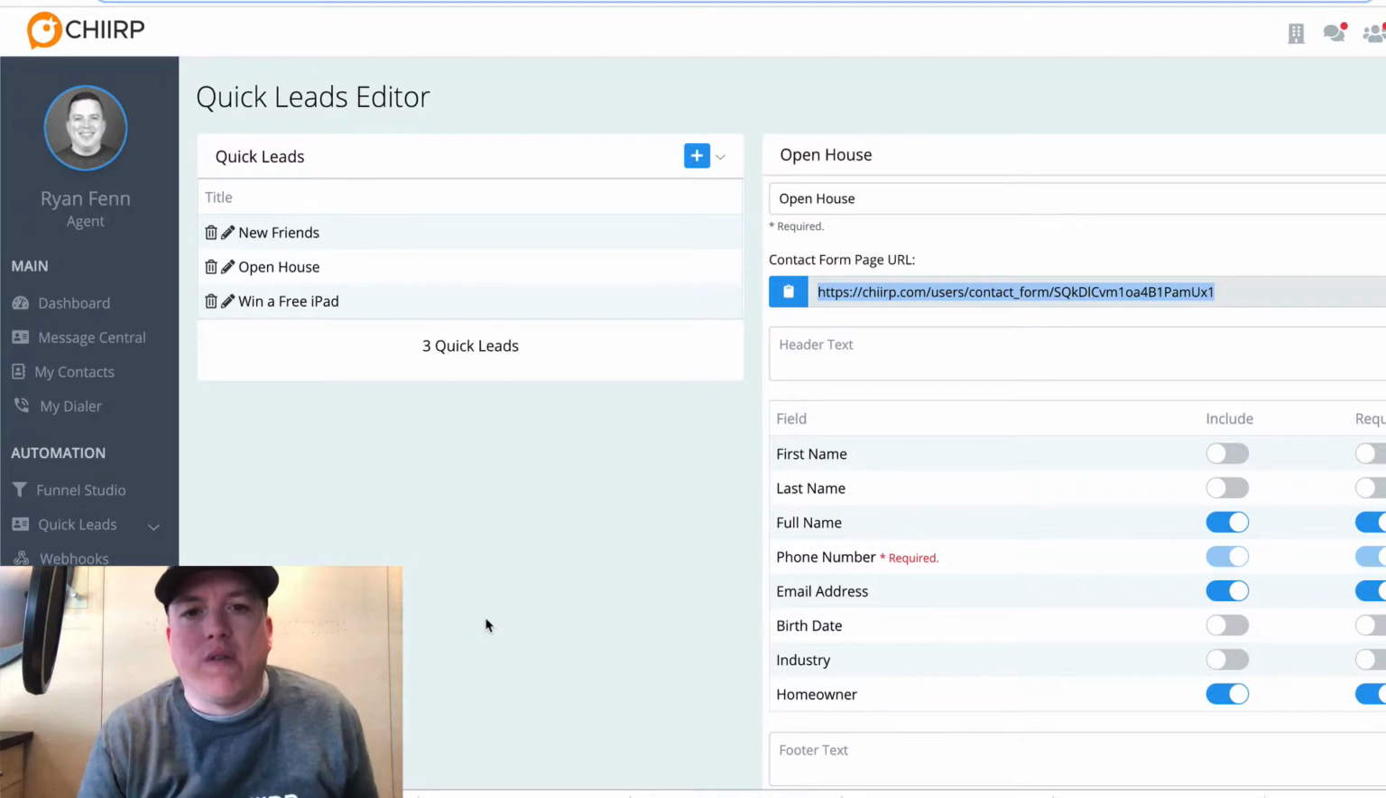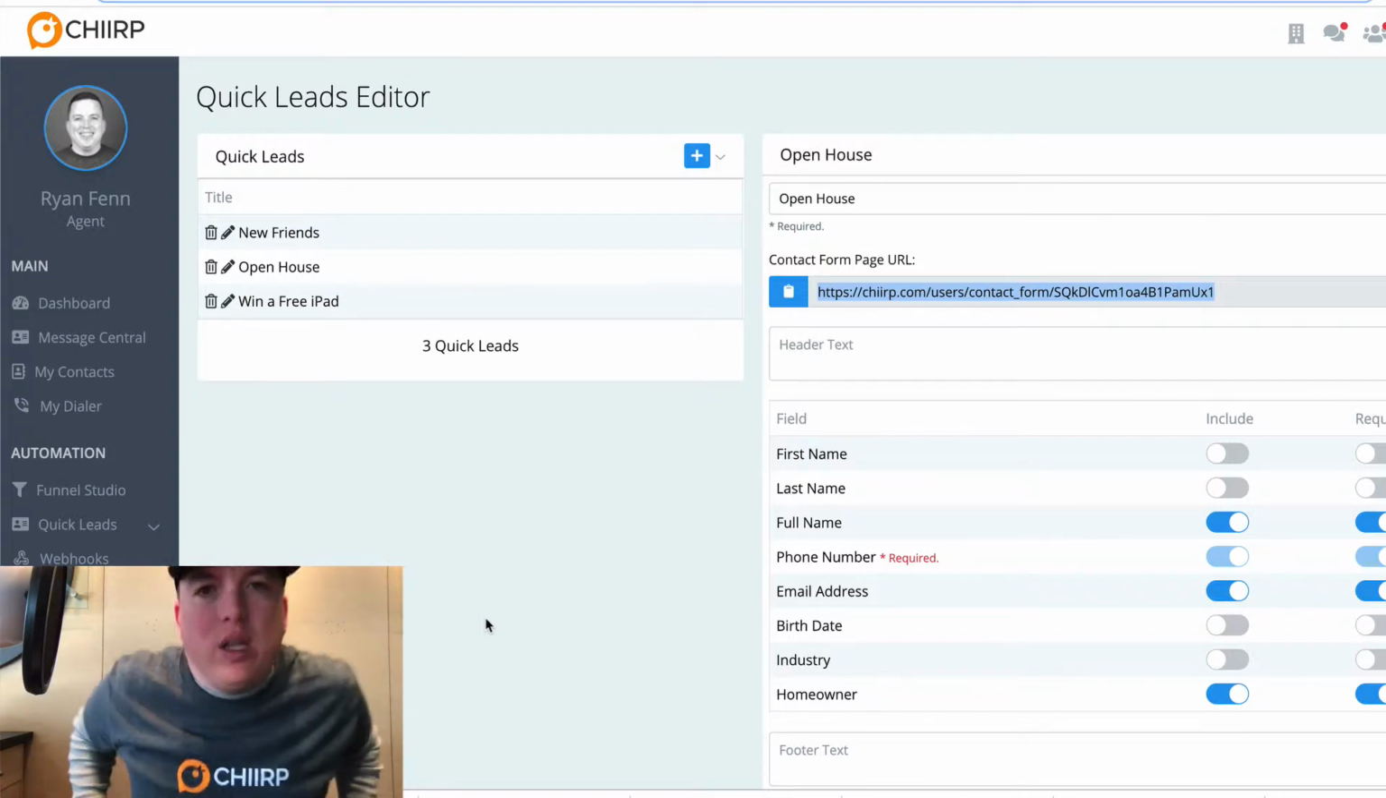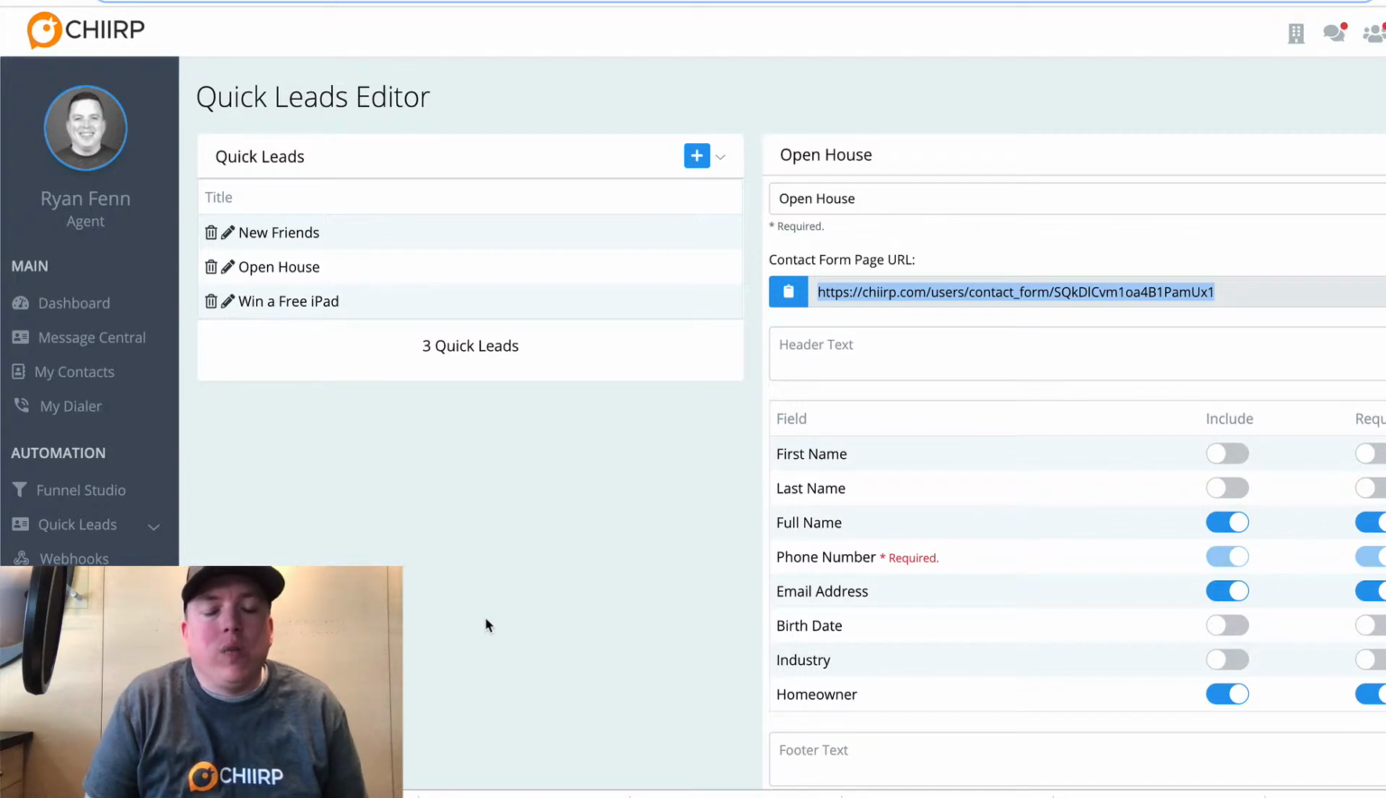This is actually one of my favorite features in CHIIRP, and this can really help you with a lot of different things. So this is what we call Quicklead. This is so that people can collect leads at live venues much easier than they would otherwise.